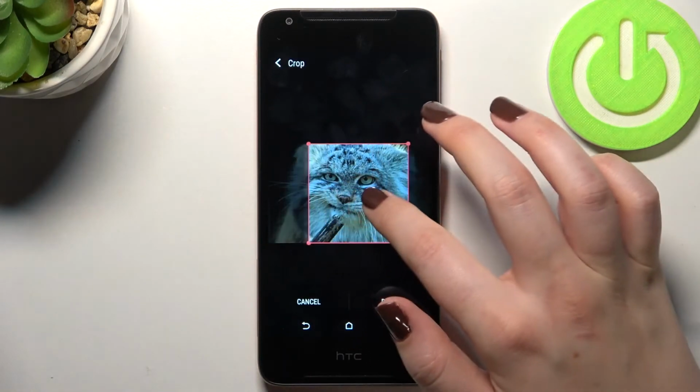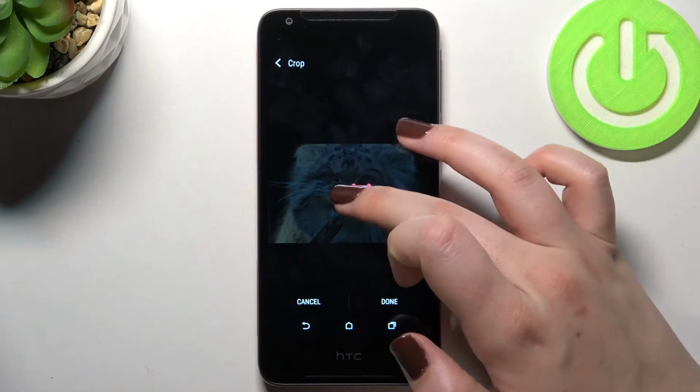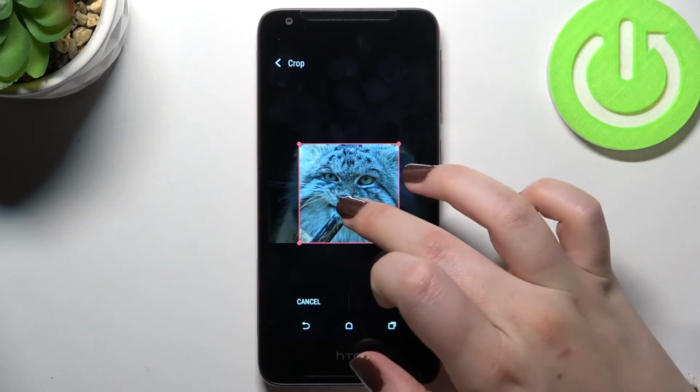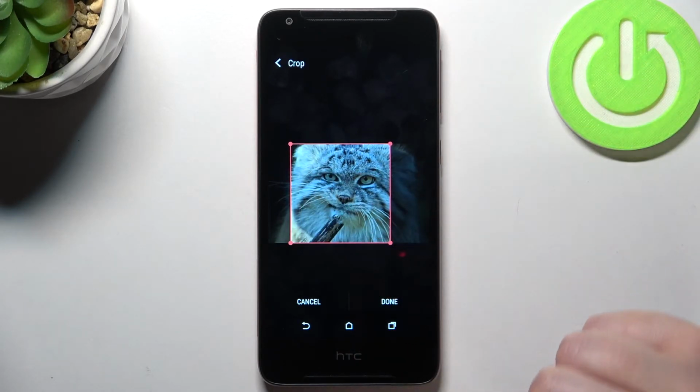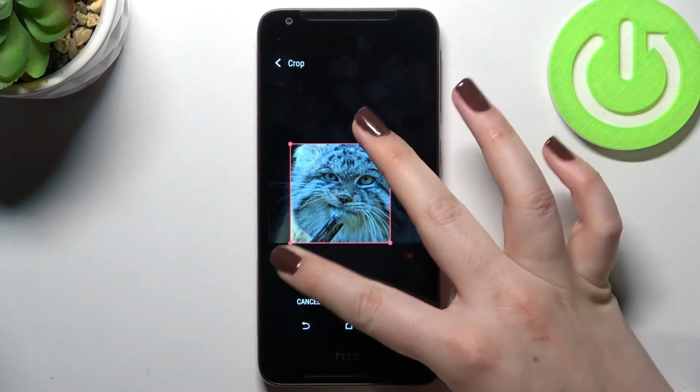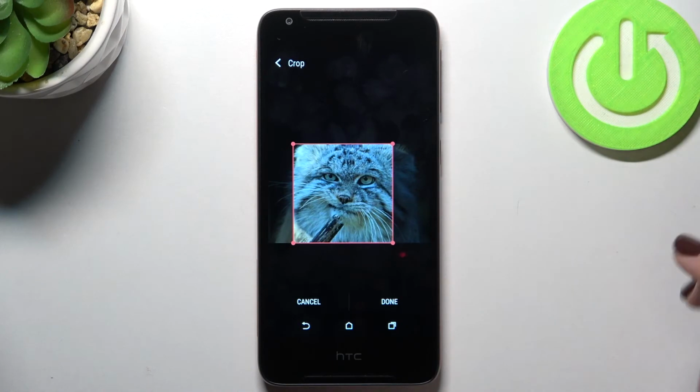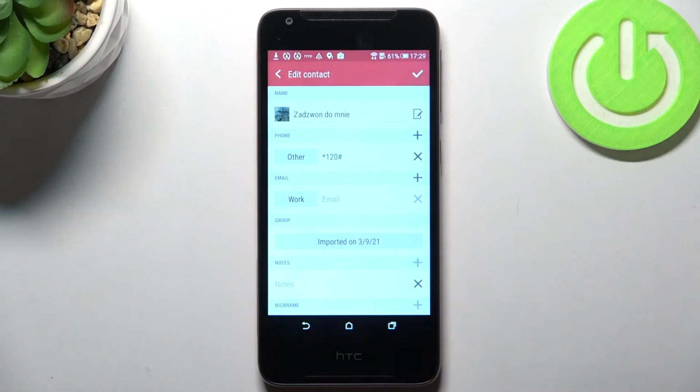And as you can see from this step, we can adjust the position and the size of the square, and thanks to this we can decide what we will see after saving the whole contact, because this area is basically responsible for it. So position it just like you want to. Unfortunately, we cannot zoom in or out the photo, but that's okay. And if you're happy with the results, just tap on done.